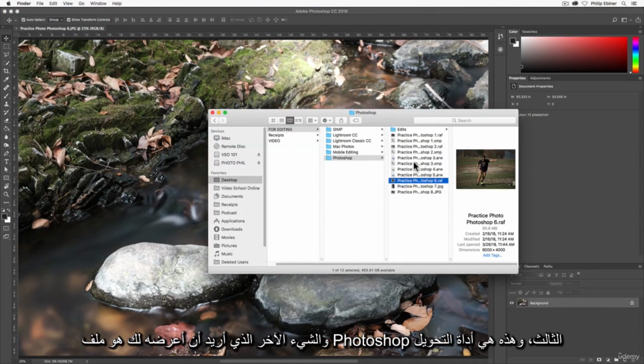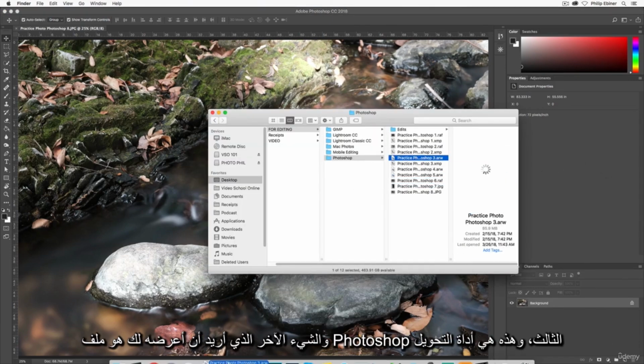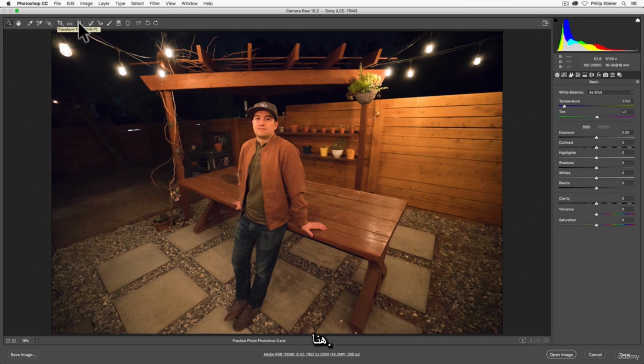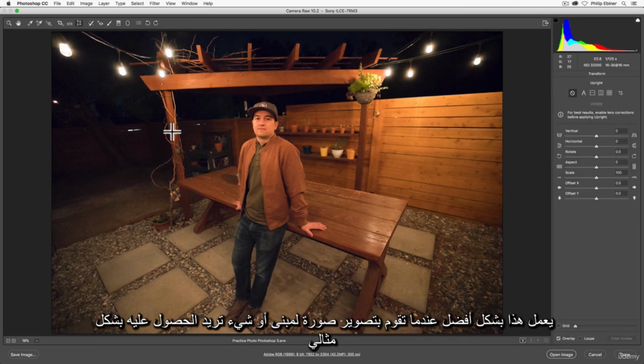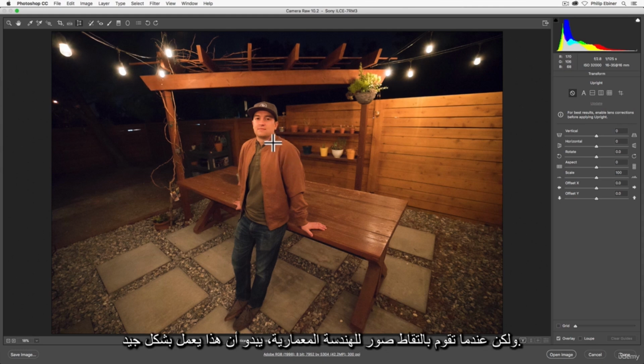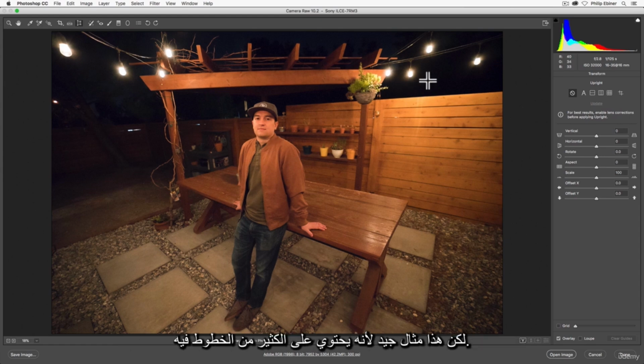The other one I want to show you is with the Photoshop 3 file, and this is the transform tool right here. So click this. This works best when you are shooting an image of a building or something that you want to have perfectly up and down and horizontal lines. This isn't the best example because it's going to warp myself, but when you're shooting architecture photos, this tends to work well. But this is a good example because it has a lot of lines in it.